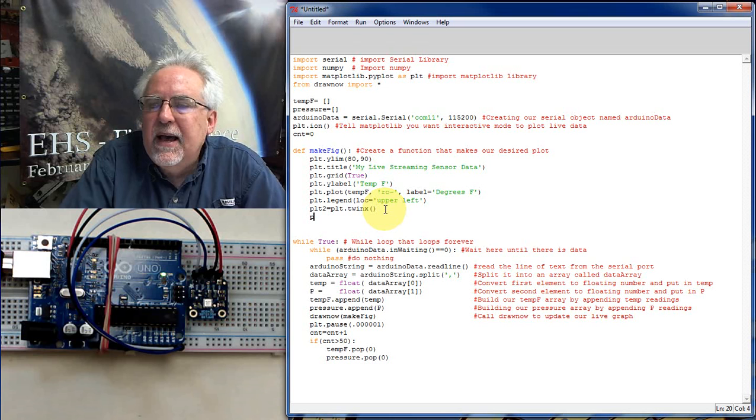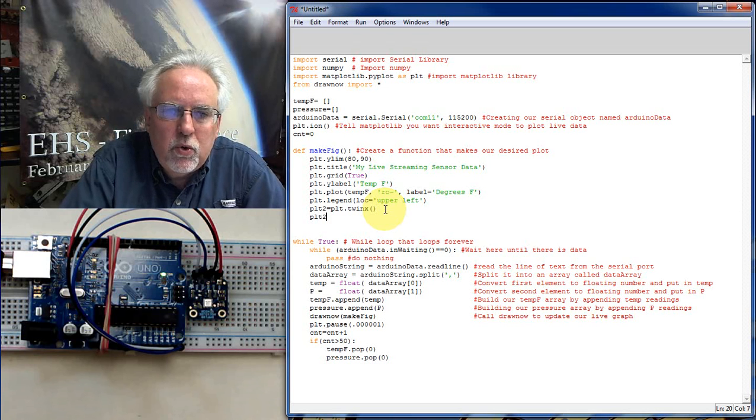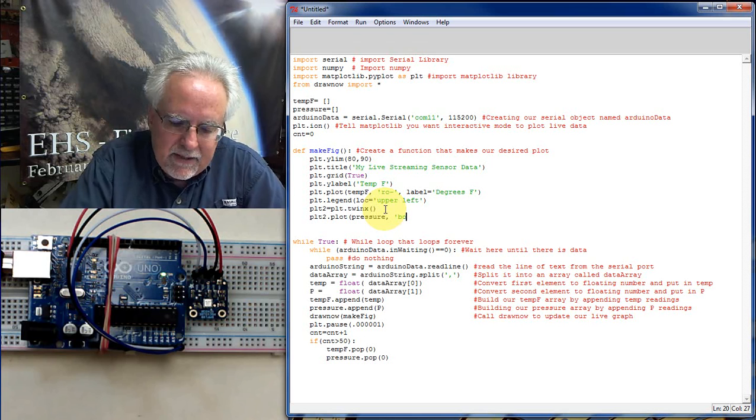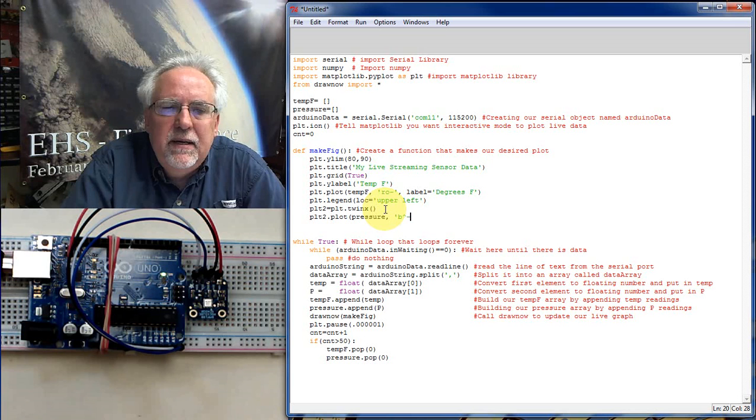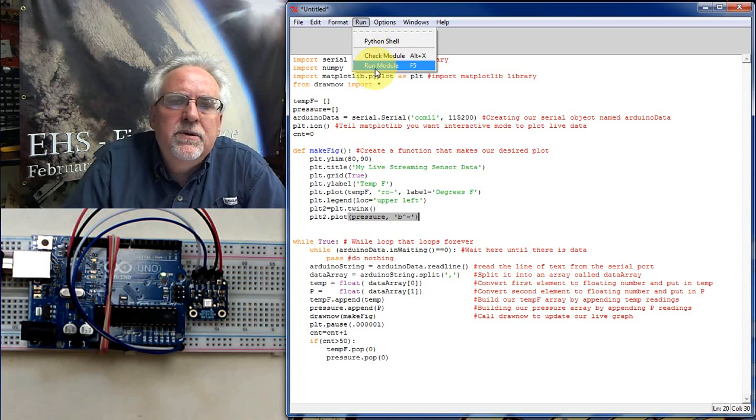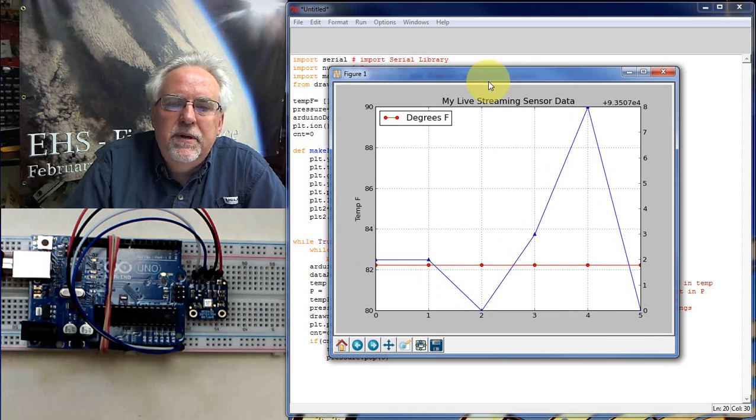So let's take plt2, and what do I want to do? I want to plot pressure. I'm going to make it blue, and let's make it little dots. And then let's do something different. Let's make it triangles. Shift 6 will make it triangles. And then let's make it a line like that. And now I should get two data streams coming through. The suspense builds. Oh yes, look at that.